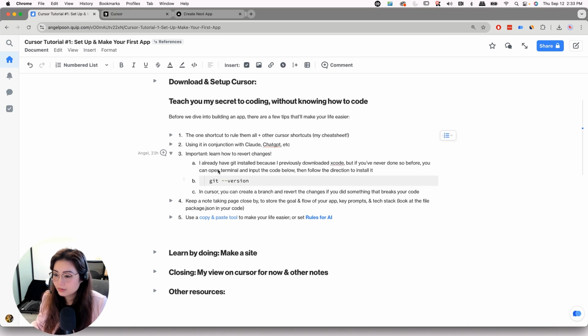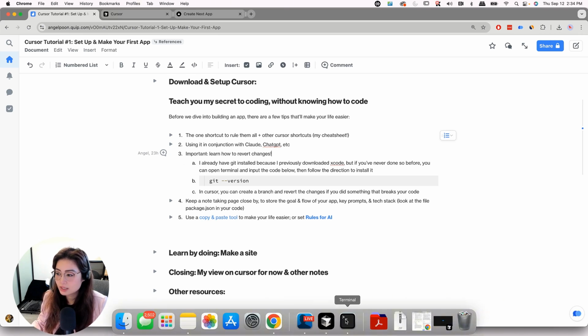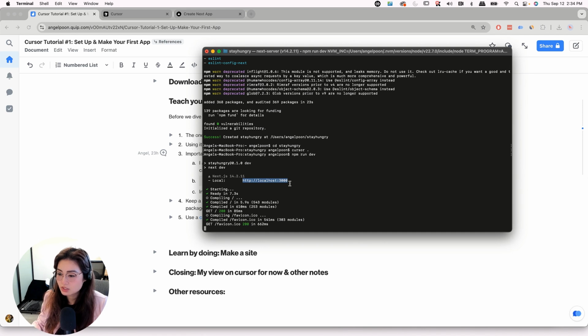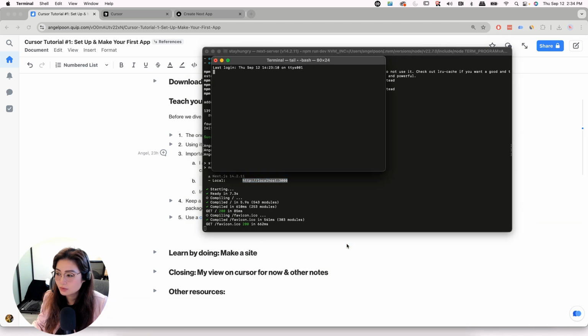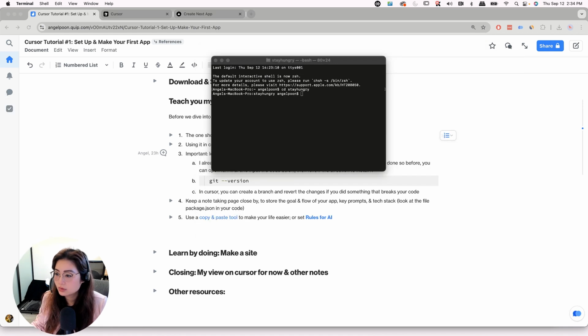Next tip is reverting changes. I don't know if you've set up Git already, but if you have not, you actually should set up Git. What you need to do is bring up your terminal again. And by the way, because this is running my local server, you need to open up a new window to be able to go back, cd stay hungry, and then you can check out the Git version.